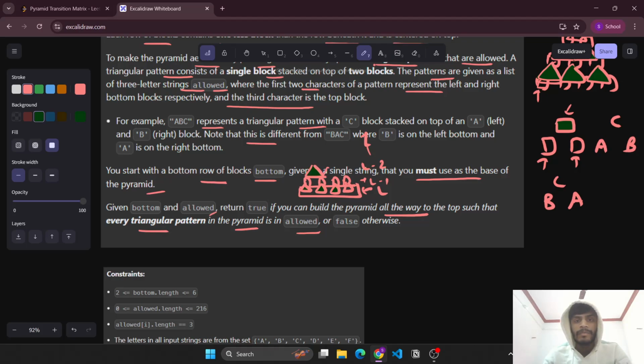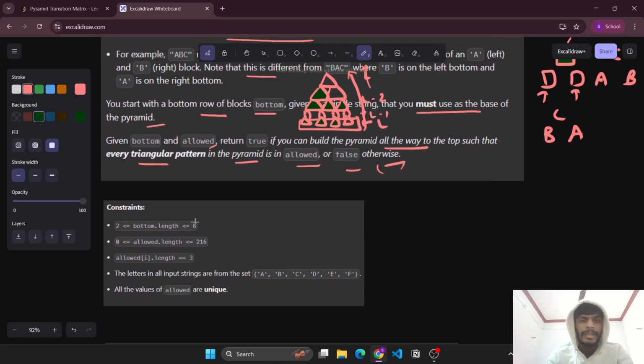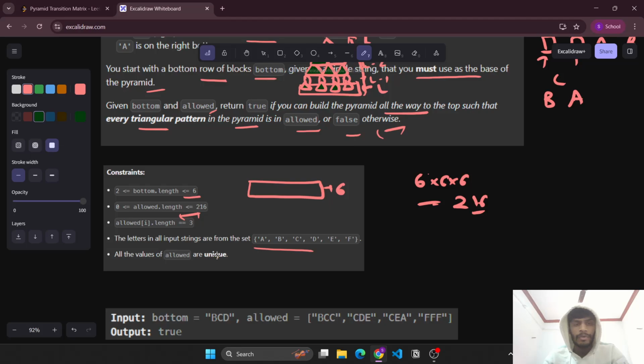Okay, for example, with this allowed list, this is how the triangles will be forming. So we need to tell if we are able to form the pyramid such that all the triangular patterns are in this list, so we'll return true, or false otherwise. We are given that the length of bottom can be at most 6, and the allowed length can be at most 216, because we have 6 characters that can be present, and we have 3 positions, so 6 times 6 times 6 is 216. So the maximum possible length for allowed is 216, and all the values of allowed are unique.